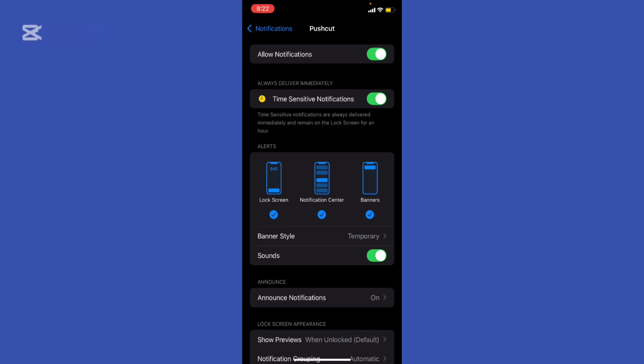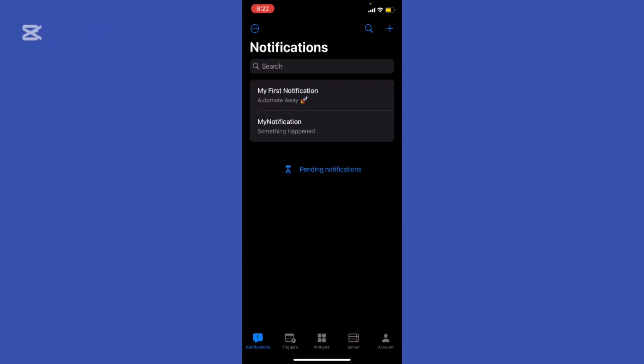And if the problem still persists, recreate the notification. Swipe right and delete the notification and recreate it once again. This often resolves hidden glitches.